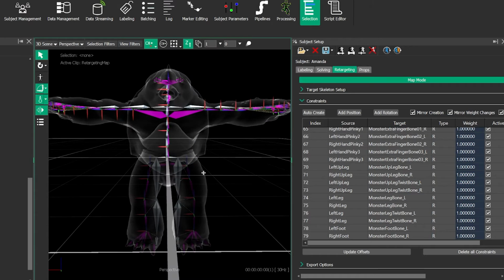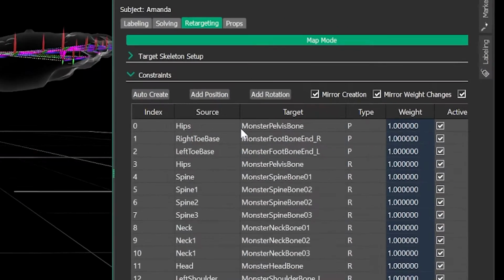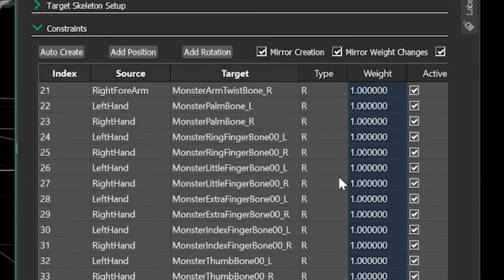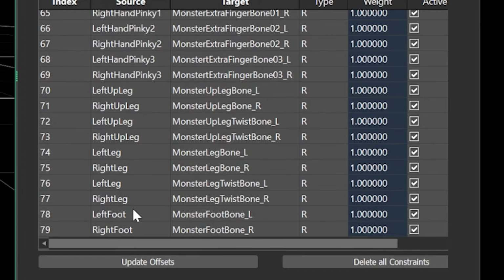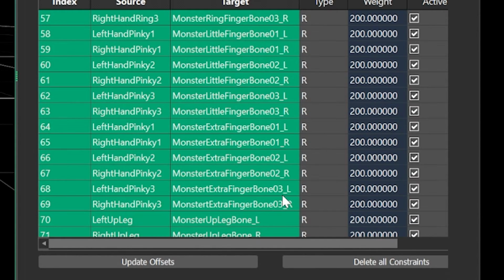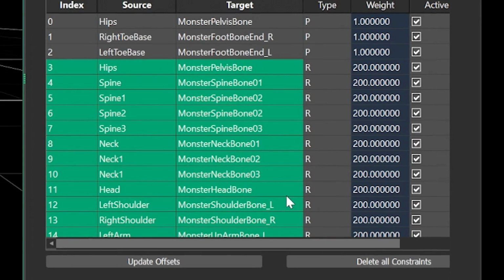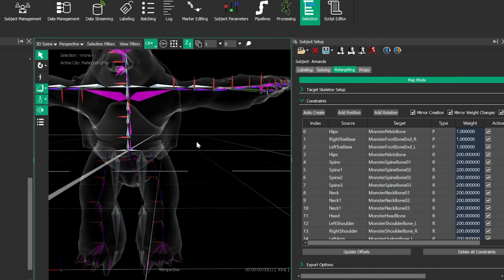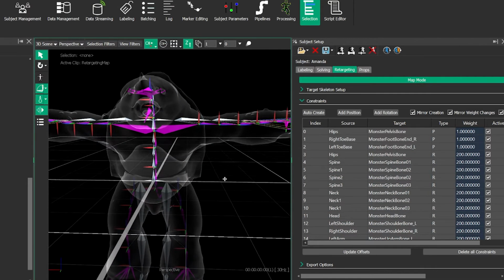The last thing we need to do is set the weighting. So for the position, you can leave the positions at 1, and the rotation you can select by holding Shift, Select and double click and change the value to 200. The number is a bit arbitrary, but you want more weighting on the rotation than you want on the position, because the position is a stronger, more aggressive constraint.